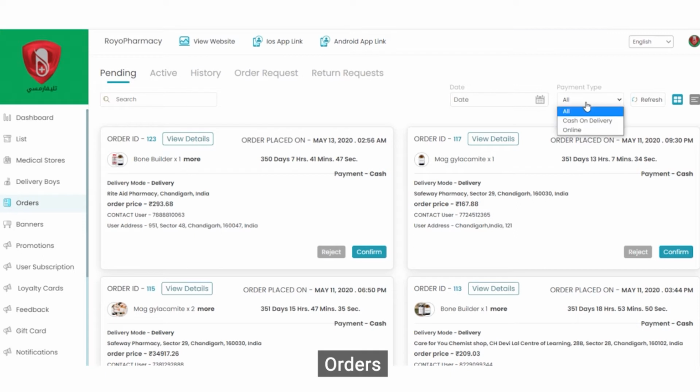The data can be filtered on the basis of the payment type, whether it's cash on delivery or online payments. And also, admin can further filter the data for any time interval by selecting the filter by date option.